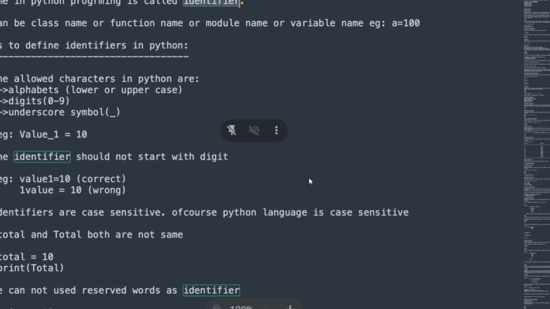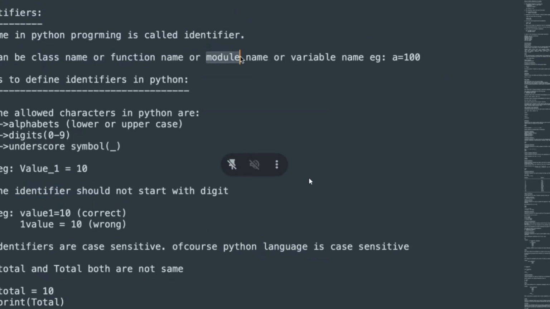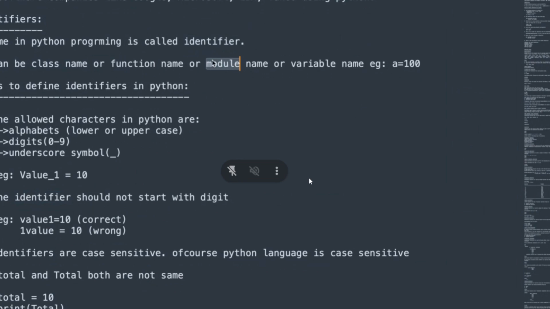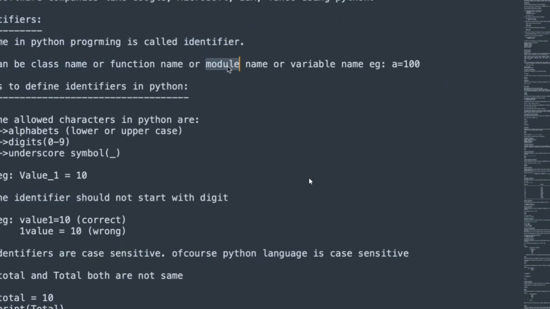It can be a class name, function name, or module name. Module name means the file name. For the coding, we are saving one file with a name, so that file is called a module. Or variables, for example a equals to 100, b equals to 200. So a, b, c are the variables. These are all names, which in Python we technically call identifiers.